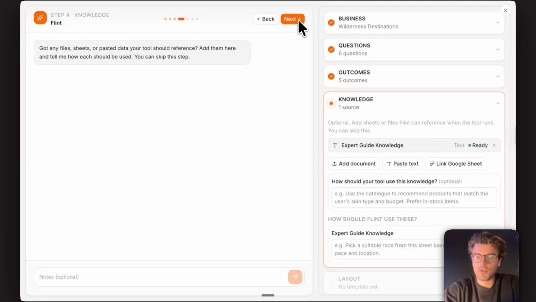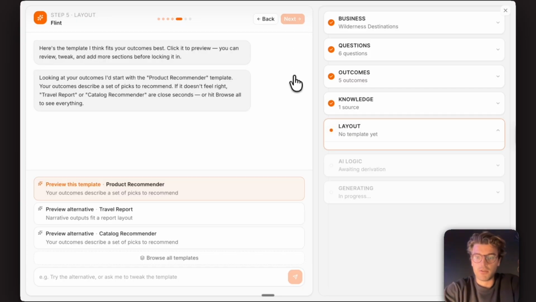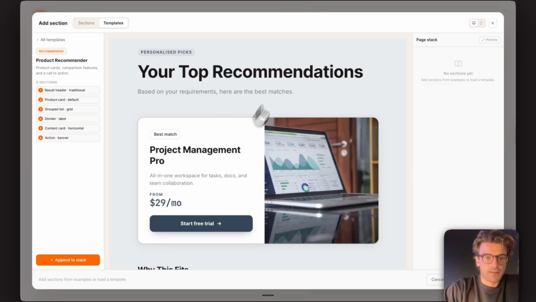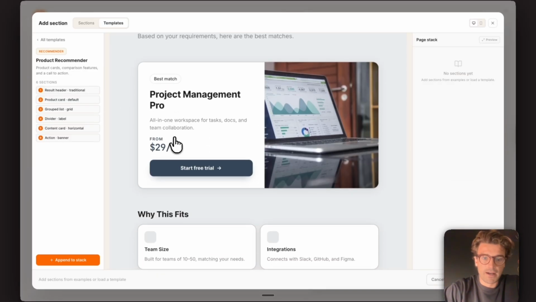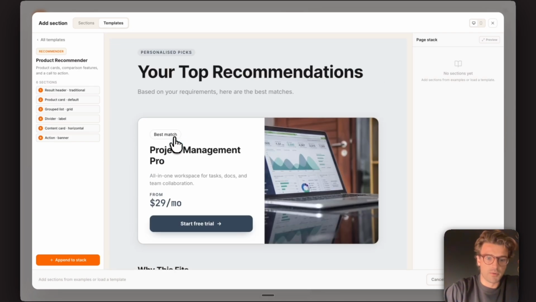And then we're going to move on to the layout section, where we're going to be defining the actual structure of the tool we're building. So are we building a product recommender, a service recommender, a report? So in this case, I would say it's essentially a product recommendation because the Safari company has a number of different products or trips that they offer, and we're trying to point them towards the most relevant one. So we'll go for this. And there's a bunch of different templates we can use. So this one is actually quite nice. We would change it a little bit.